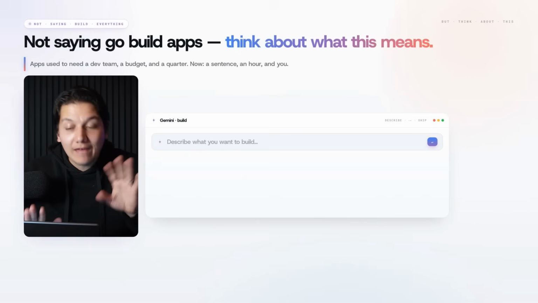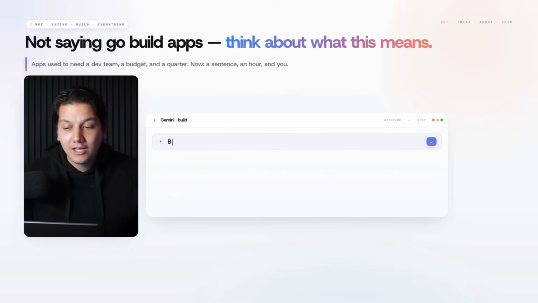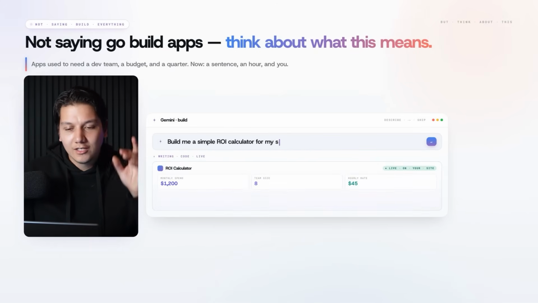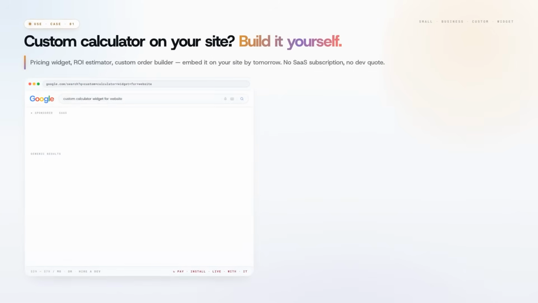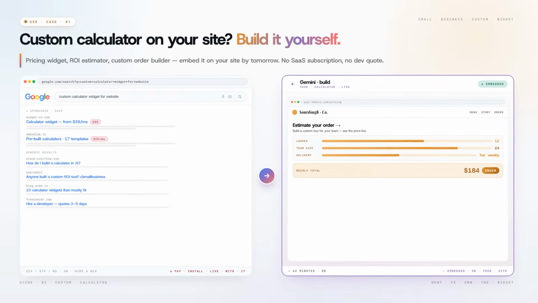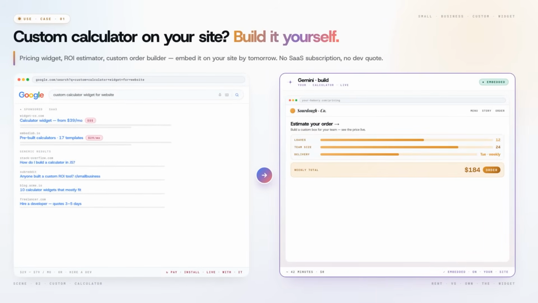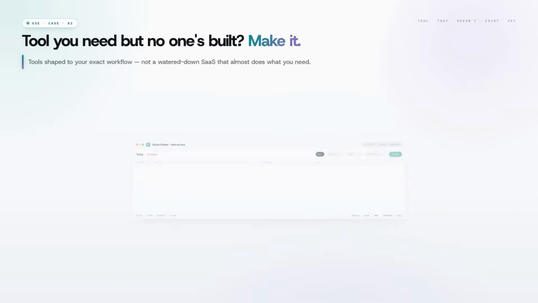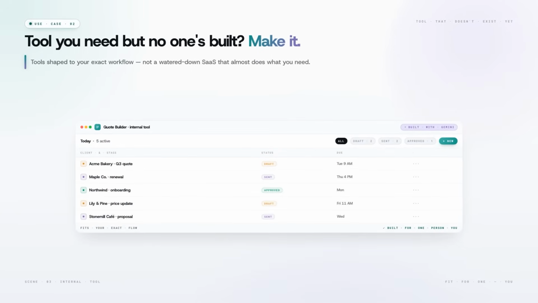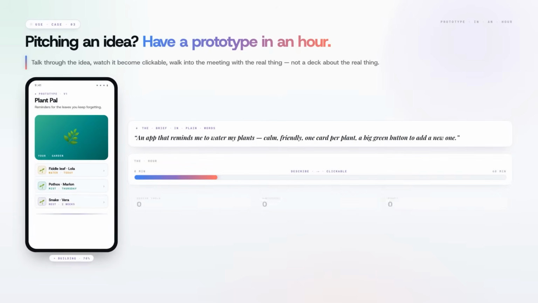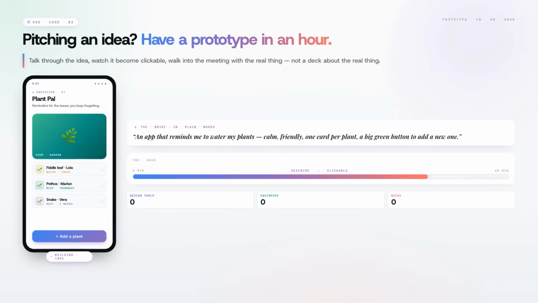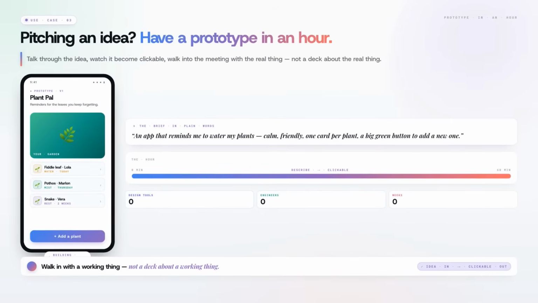Okay, I'm not saying that everyone needs to go out and build apps tomorrow, but think about what this means. Got a small business and you need a custom calculator for your website, you can now build it yourself. If you want a tool that does something specific for your workflow that doesn't exist yet, you can now make it. And let's say you need a prototype to pitch an idea. You can now have it done within just an hour. The barrier between having an idea and having a working product, it literally just disappeared. Now, that's not something small. That's actually pretty massive if you think about it.